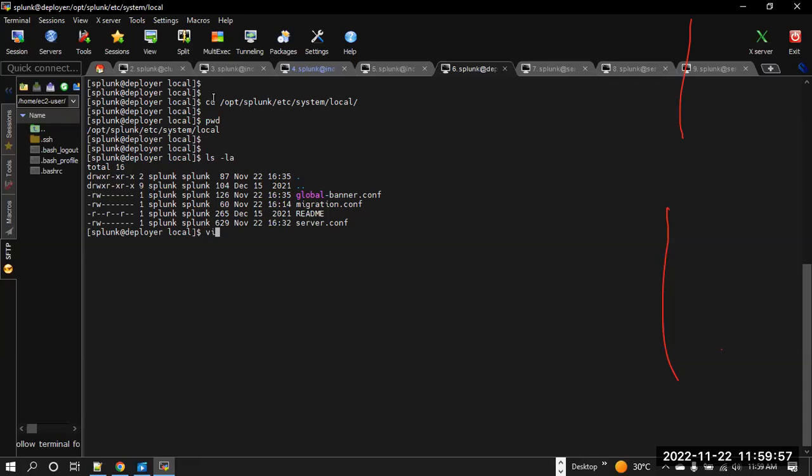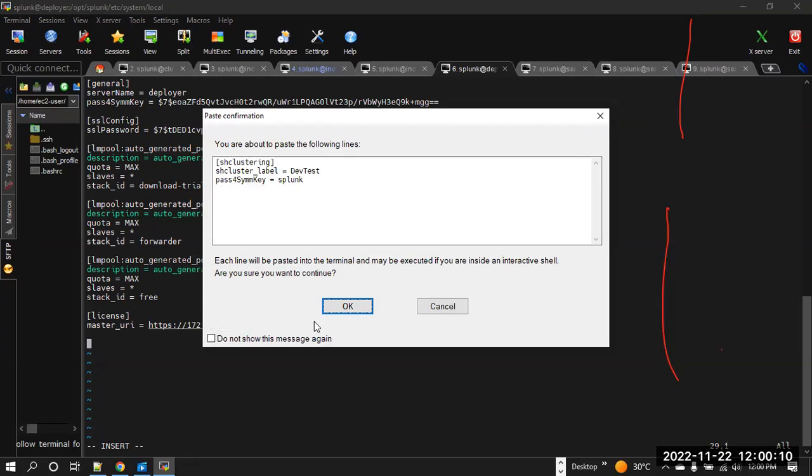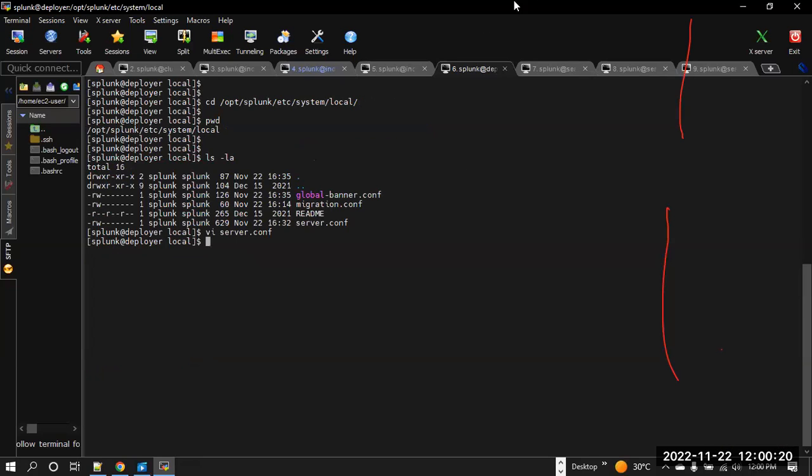And next thing, I'm editing my server.conf. Now I'm going to come in here, just below my license, and paste what I copied. So I still want to leave it like this. Okay, next thing, escape, WQ. Now this particular place is automatically my deployer.